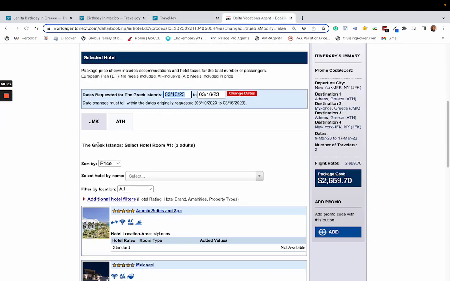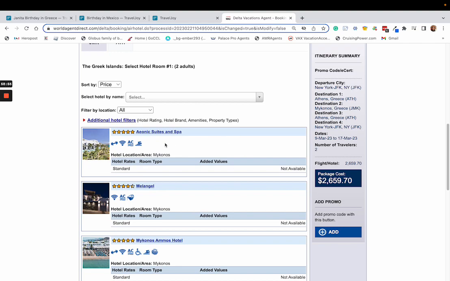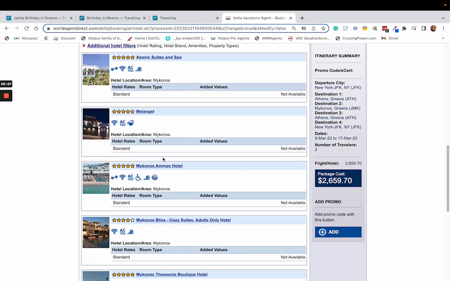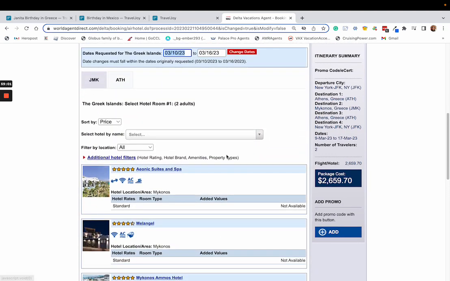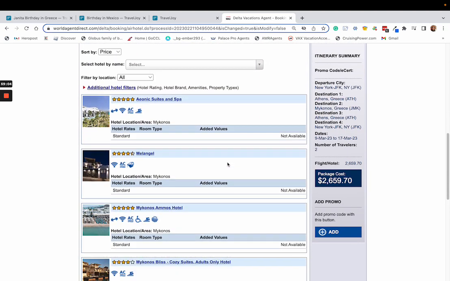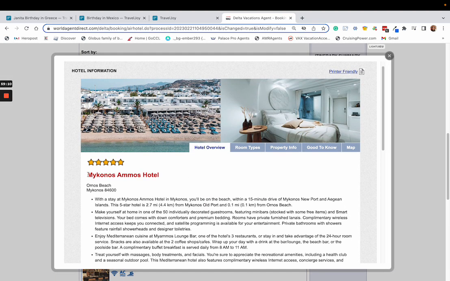Now we're going to look at the first leg: what hotel do you want in Athens? Okay, so none of these are available, but let's pretend that they were for the sake of how to do this. I like the Mykonos Amos, so that's what I'm going to use. I'm going to grab the hotel name.